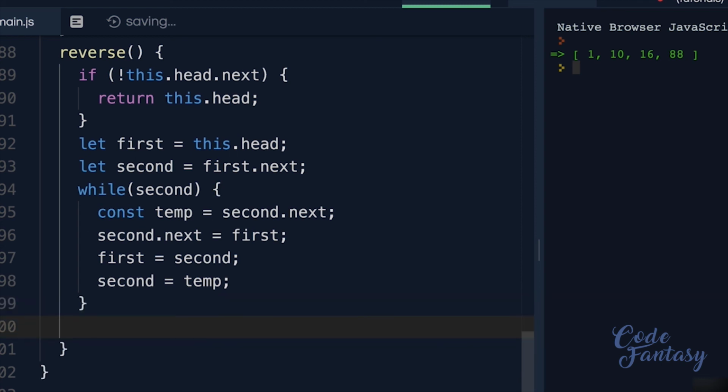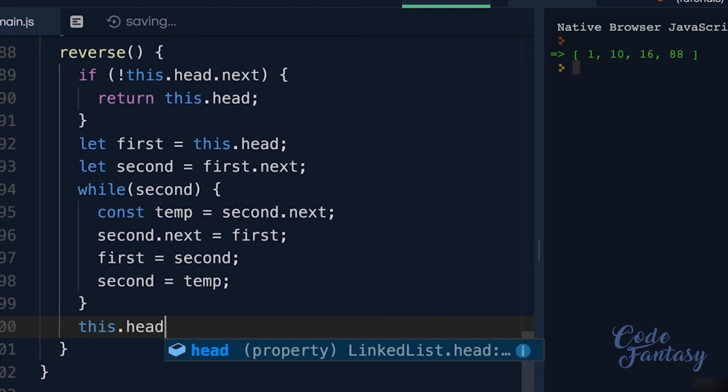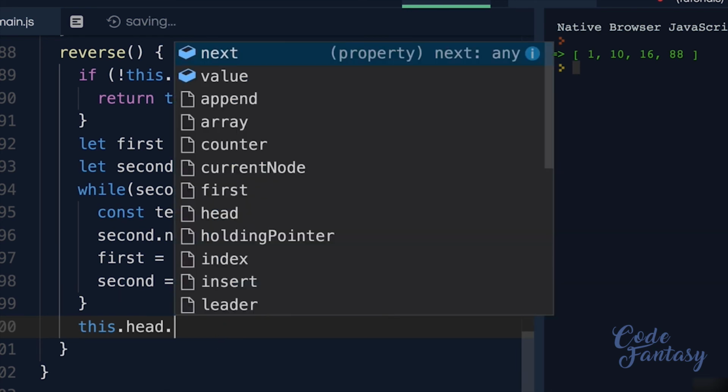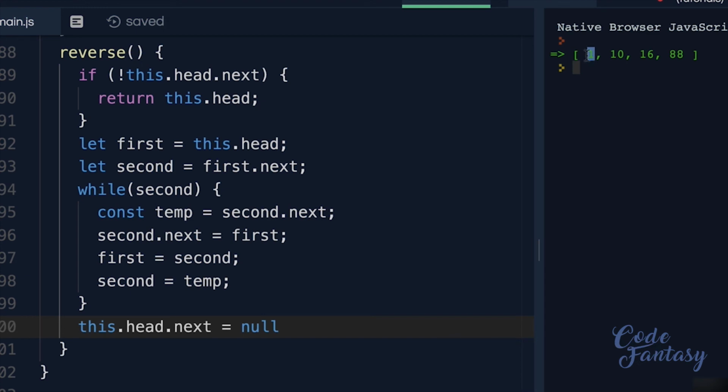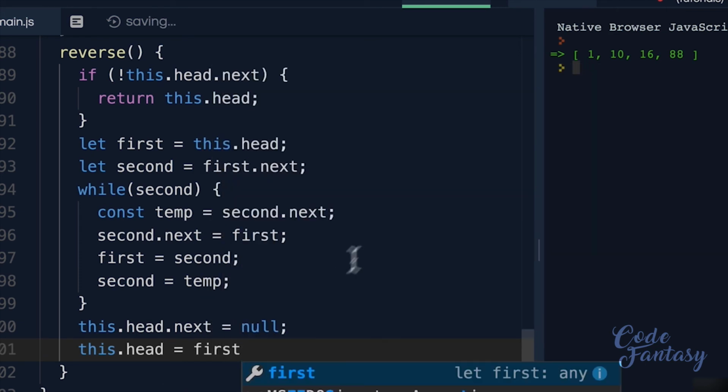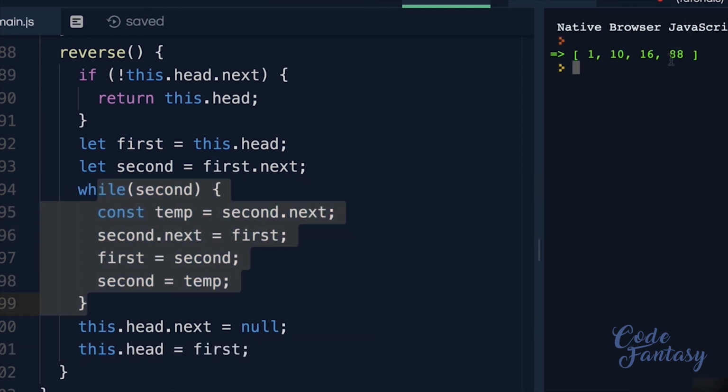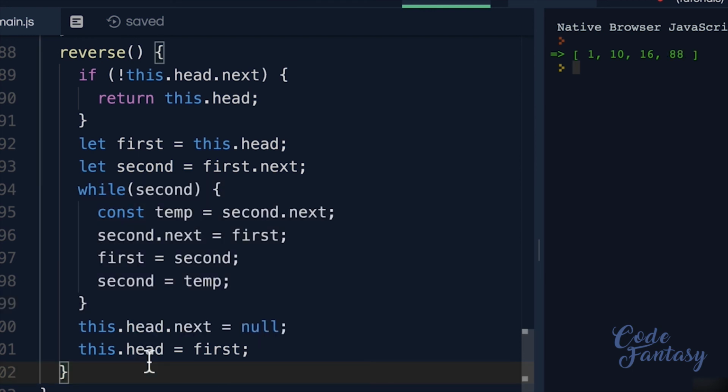And then the final thing we need to do is to say that this.head, because this.head still has the value of 1 in it, we're going to say that .next is going to equal null. We're going to have 1 point to null. And this.head now is instead going to be the first. And remember, by the time we loop through everything, first becomes 88 and second becomes null. So we are now changing at the very end 88 to be equal to the head. And we also want to make sure that the tail is now 1.